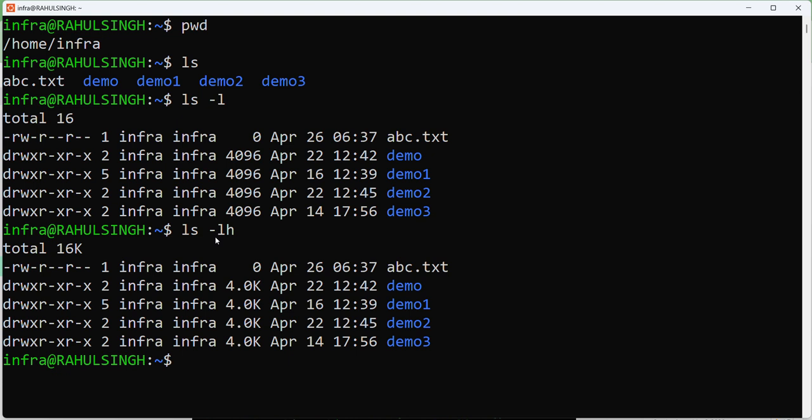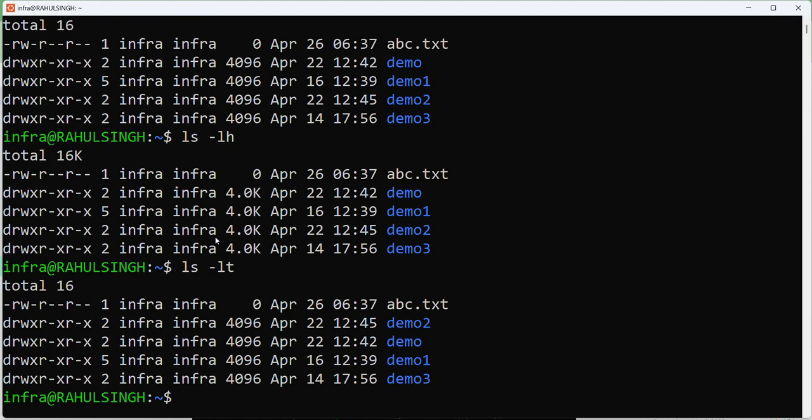Now you might be wondering, okay Rahul, we got this, but how will I get to know the latest modified file or directory? In order to get that, just do ls -lt and enter. Now if you see the output, you can also use ls -lth for human readable output. Enter. Now we are getting the latest modified files or directories in series fashion.